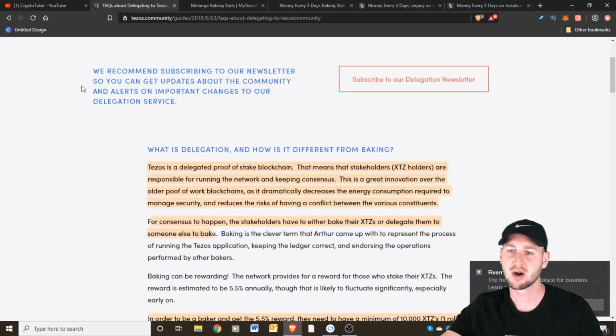So we're going to start off by backtracking slightly and having a look at what is delegation and how is it different from baking with Tezos. So Tezos has a delegated proof of stake blockchain. That means that the stakeholders are responsible for running the network and maintaining that consensus. So this is an innovation that improves on proof of work, as it has less energy consumption, and it's a better way of managing security and reduces the risk of having a conflict between various constituents.